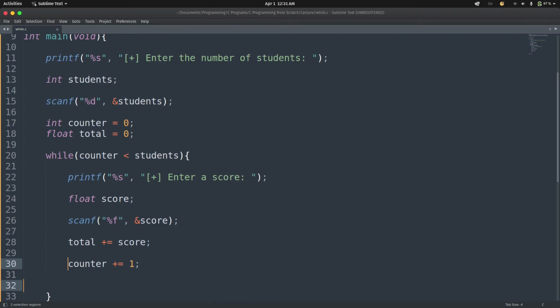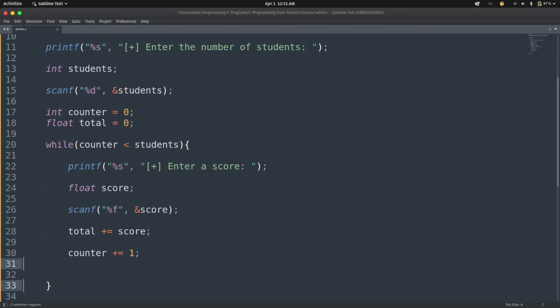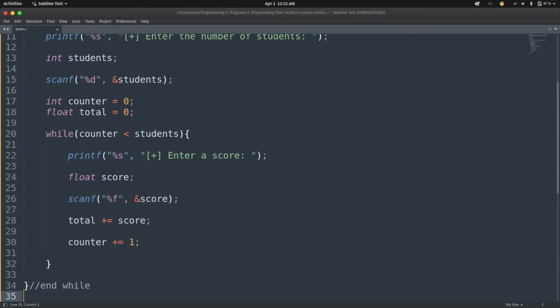Now let us comment this as end while. All right, what do we have here? No, this is supposed to be end while. This is end function main, and this is end while. All right, so we have this.